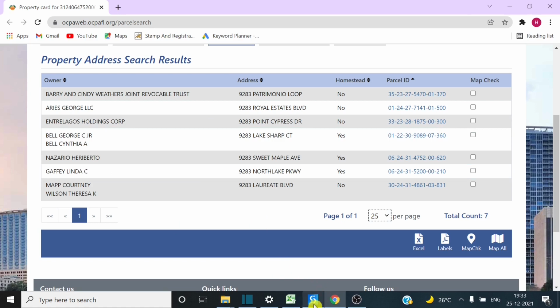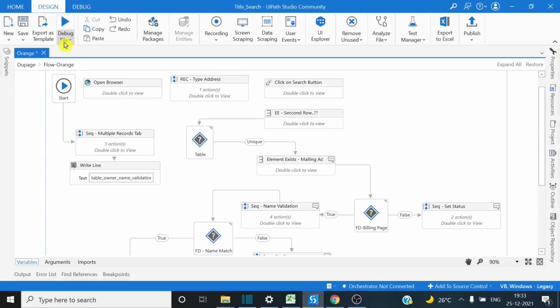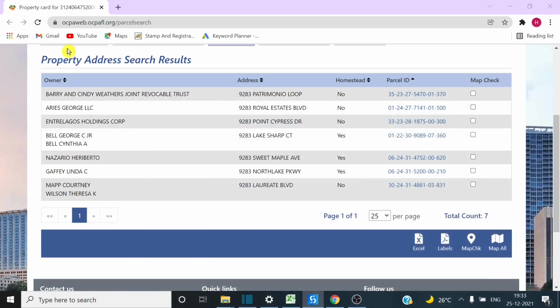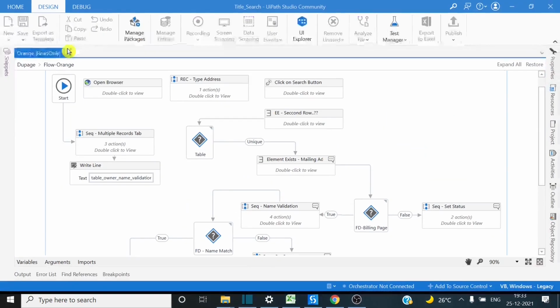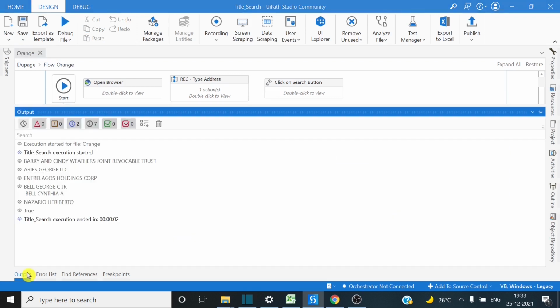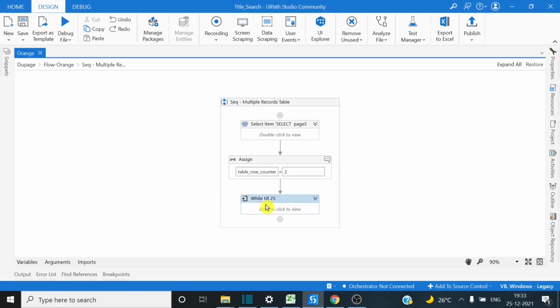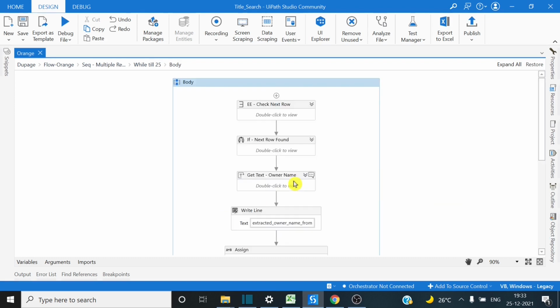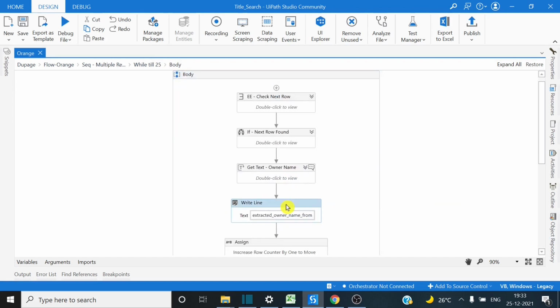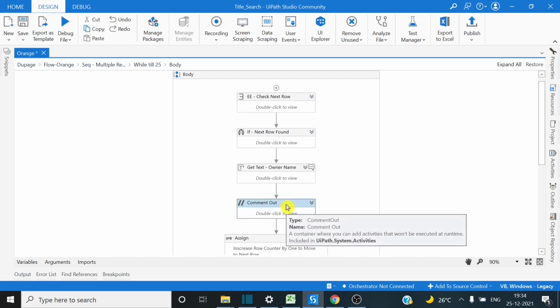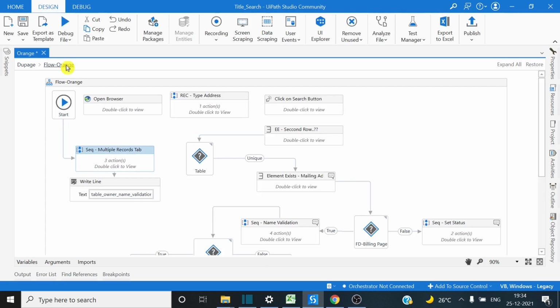Let's run and see what the result is. It is true, so it executed all the previous lines and has written true here. If you want to see once again, just go inside and disable this line with control D, then come out once again and run.